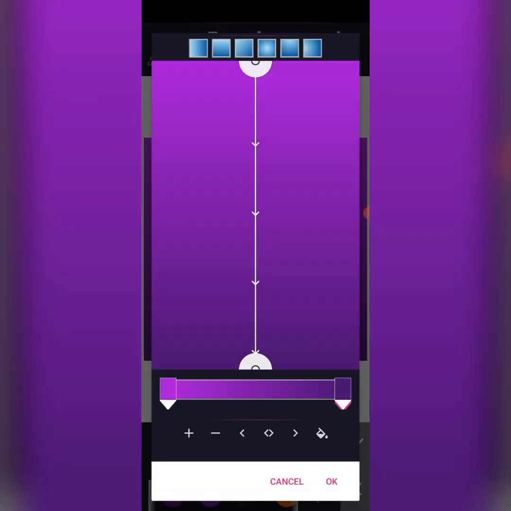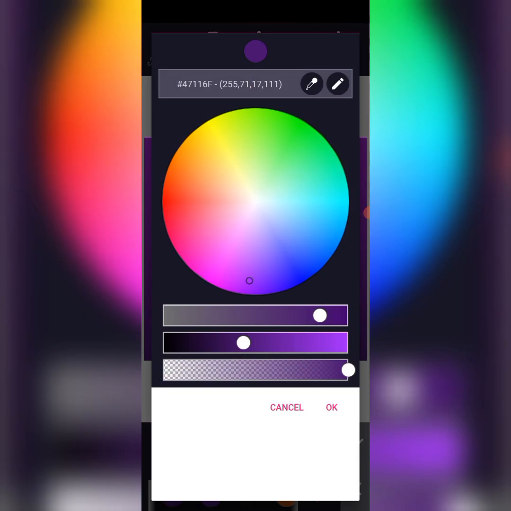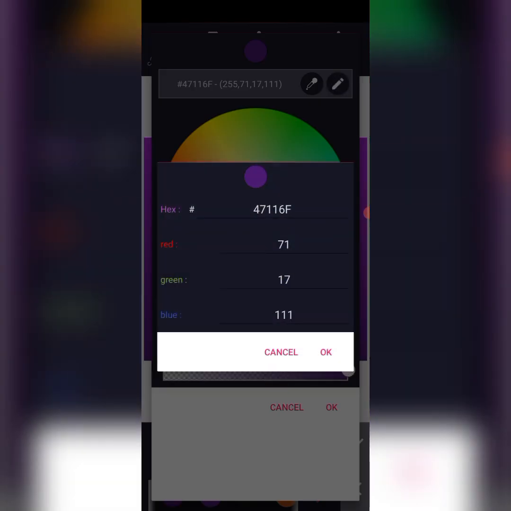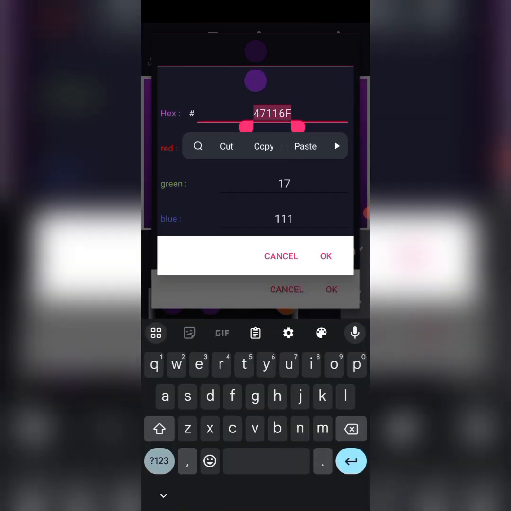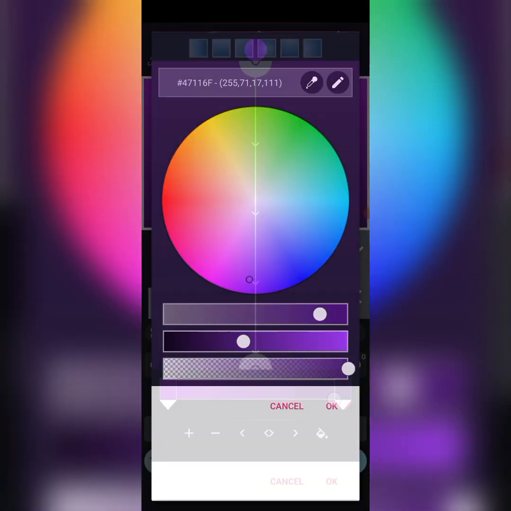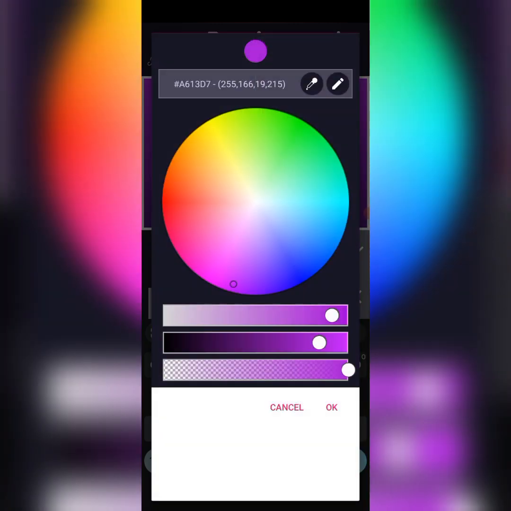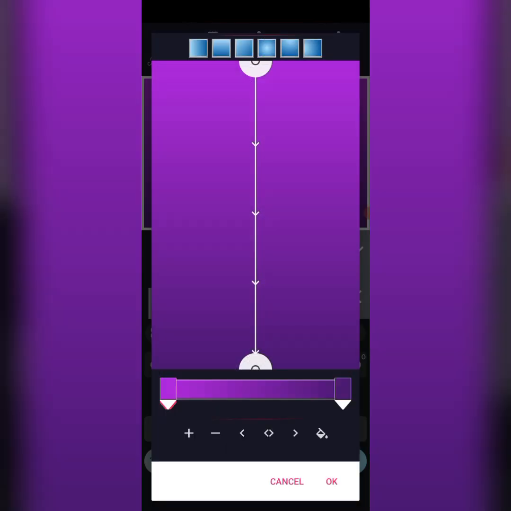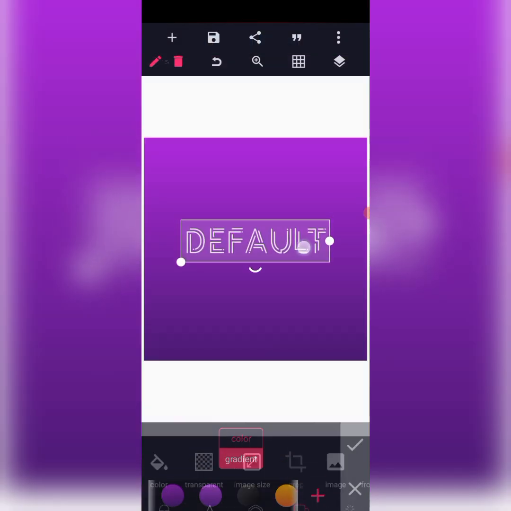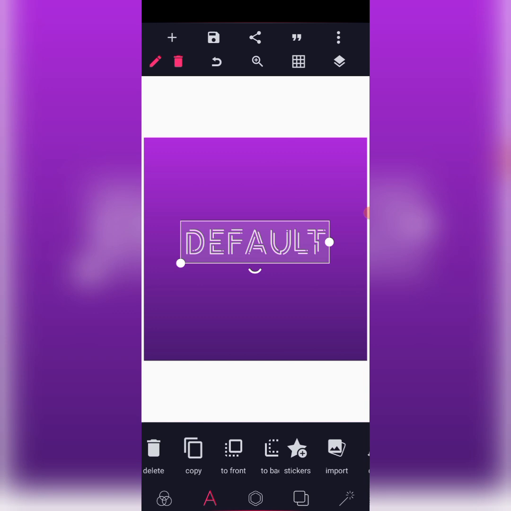If you want exactly these colors are used, you go to your paint bucket and you see the hex code, so you can just enter it here and type it here, 47116F. Then go to the next one, then enter it here and type it. Okay, so let's delete this text.